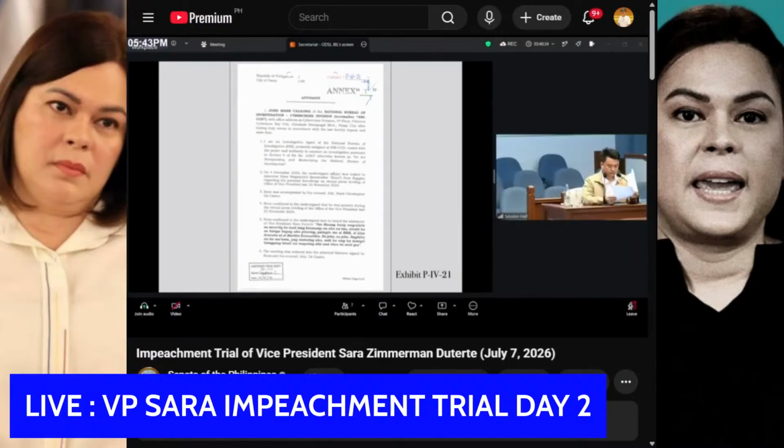Stephen, ano yun? P14, P422 series. What document? Counsel, please proceed. Thank you so much, Your Honor. On what relation, if any, does this document have with the one you mentioned? This is the copy of the affidavit of interview with Bonds Magsambol, Your Honor.